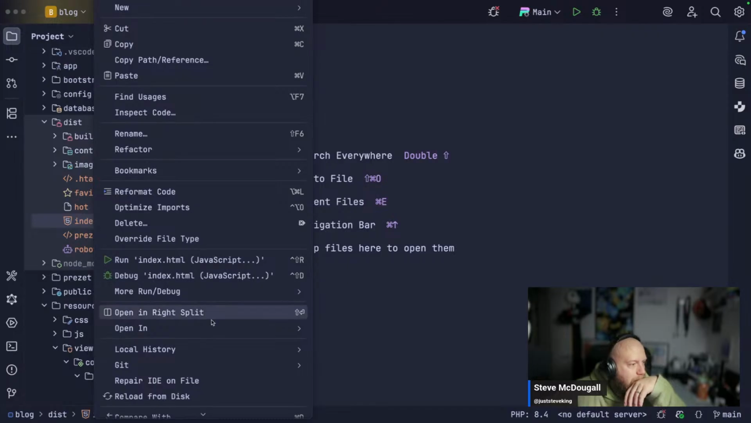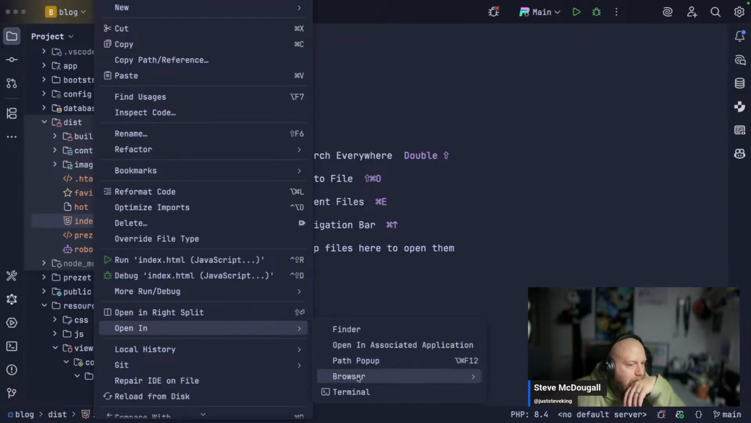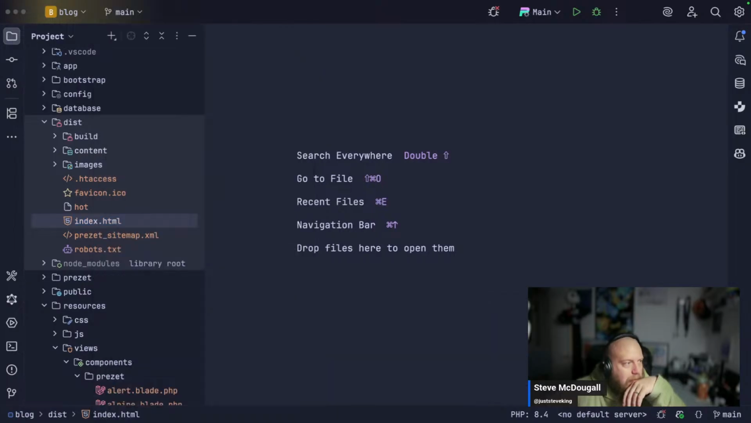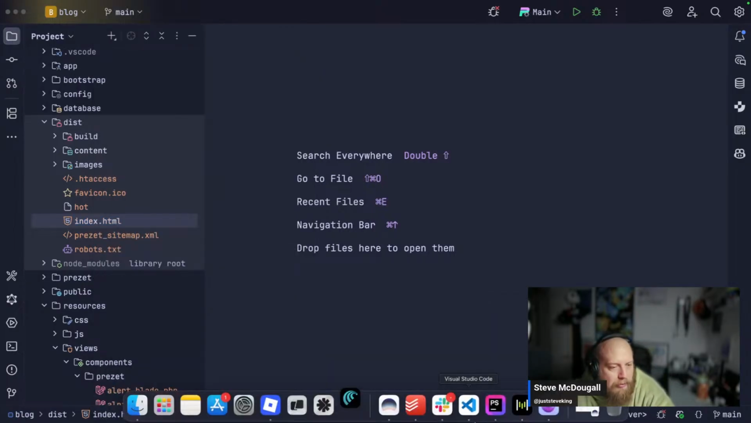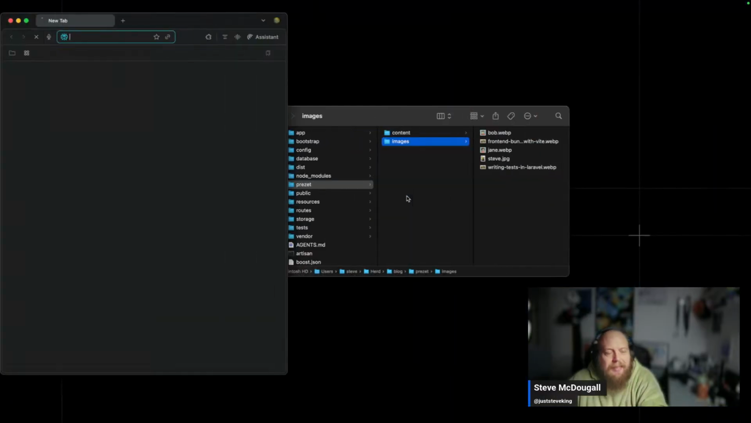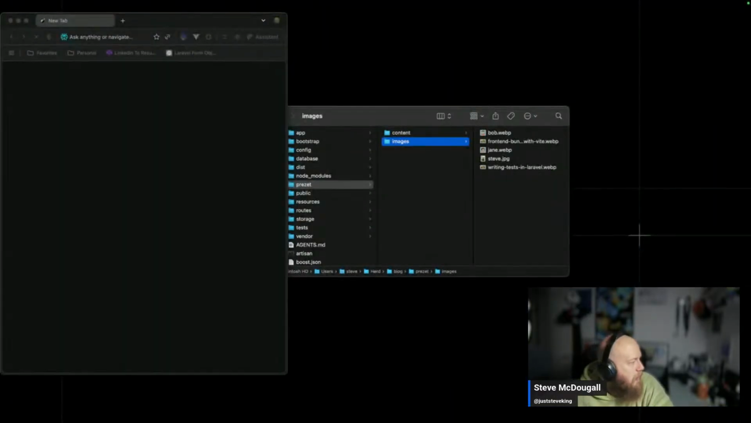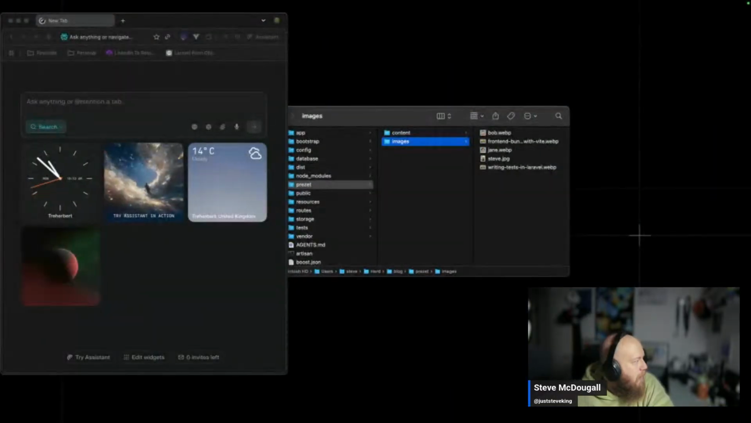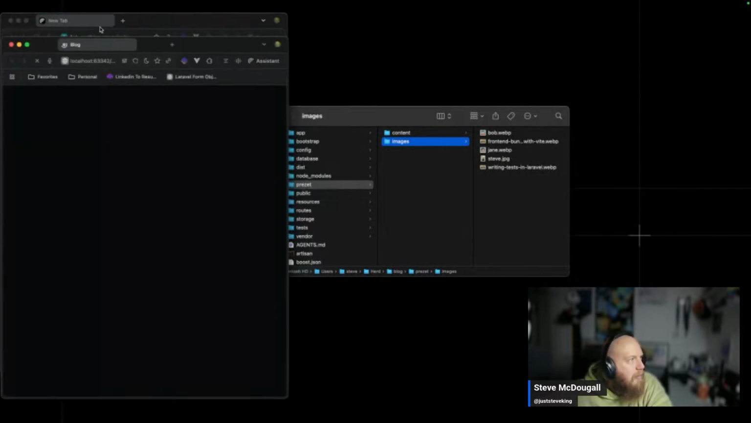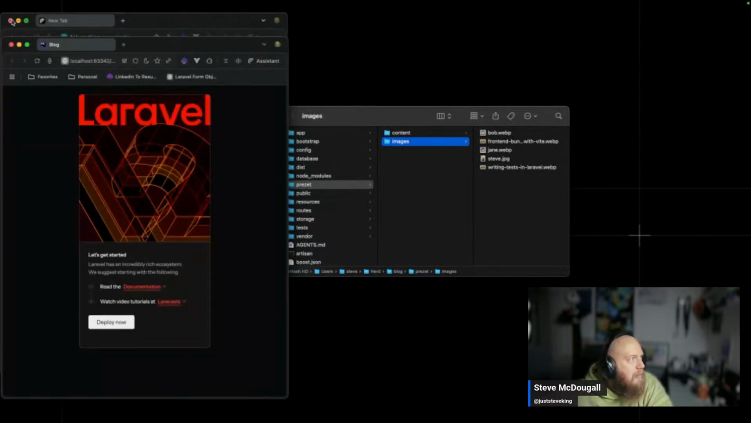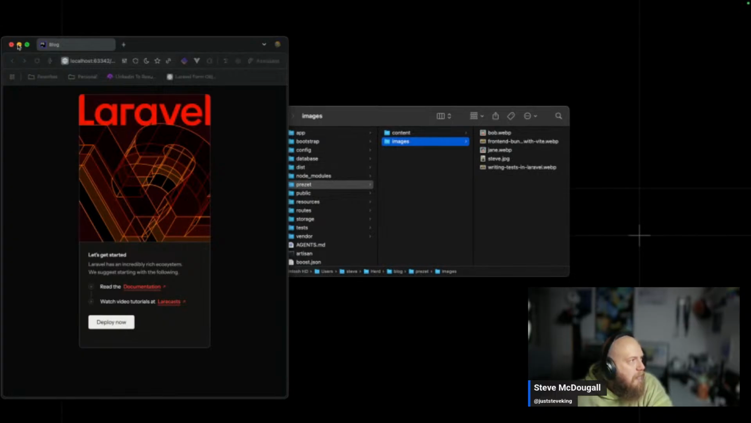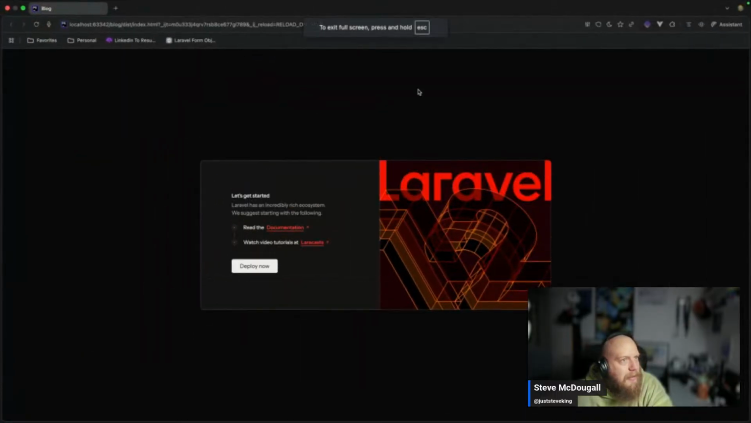Now, default. Let's open this in the default browser, which is currently Comet. Currently testing out Comet, people. Don't know if anyone else is, but it's kind of fun. So here is our default browser.